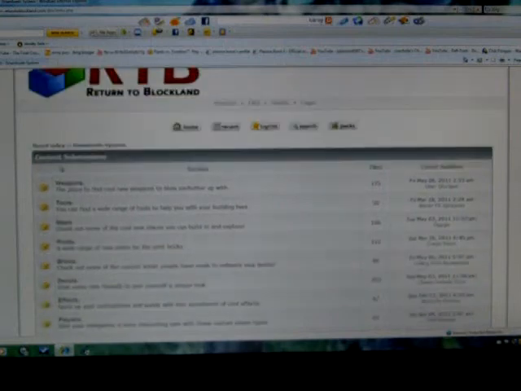I do have the demo for Blockland. I want to get the full version, but I haven't yet. So I usually go into weapons, and there's a lot of different spots you could go into for different ones. There's sounds and vehicles and maps, game modes, and you can also do this on the full version, but I have the demo, so I'm just doing it for the demo right now.